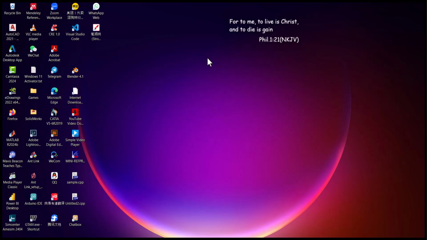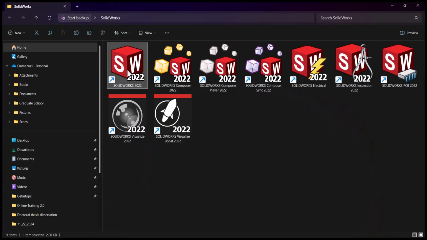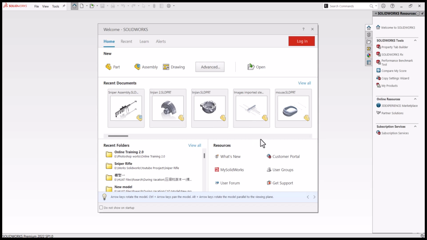This video is going to be short and we are basically going to look at the interface of SolidWorks. We head out to launch the software. Okay, so when the software opens, this is how the interface looks like. So we have this menu: file, view, tools, home and other things here.